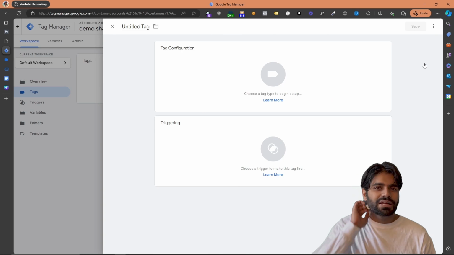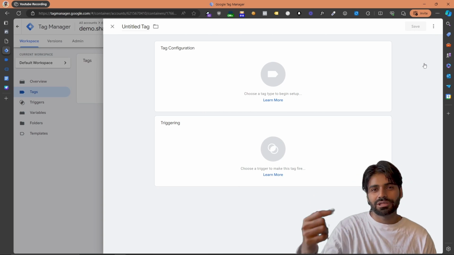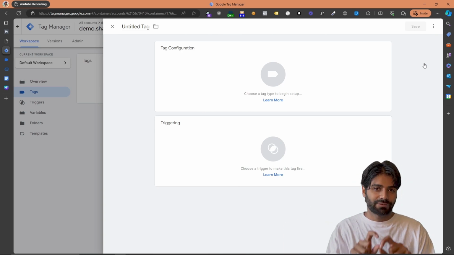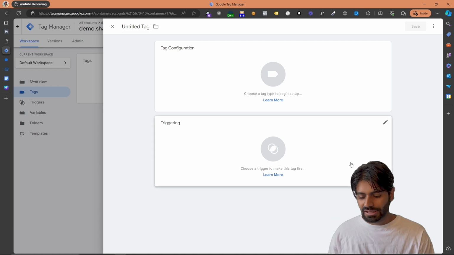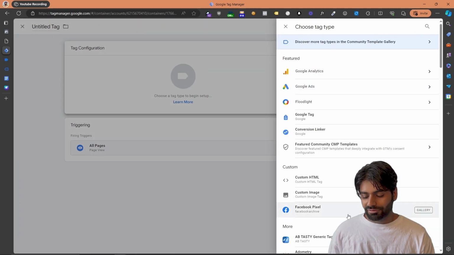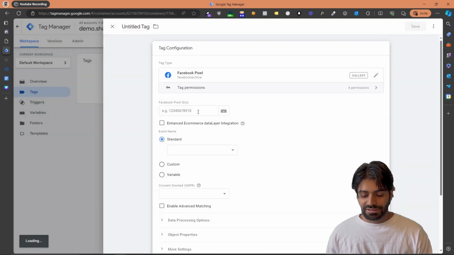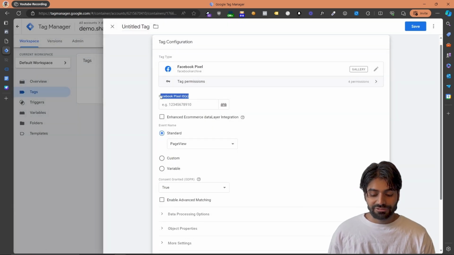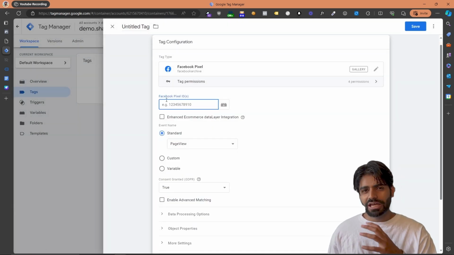Let's click on new, and since we want this tag to fire on all the pages of the website, because we want to track page view event on all the pages, let's just select triggers and click on all pages event. This all pages trigger is created by default, we don't have to create a new one. And if you will see that under custom, we do have a new tag which is called Facebook Pixel, and the only thing it requires is the Facebook Pixel ID. And that's pretty much it.